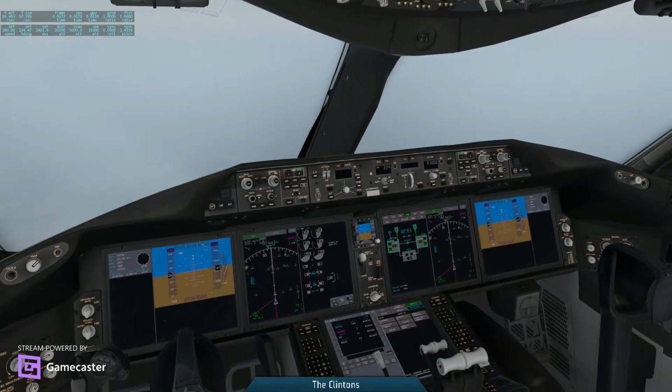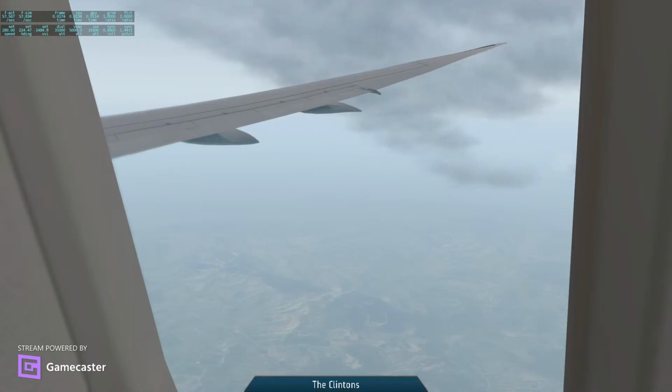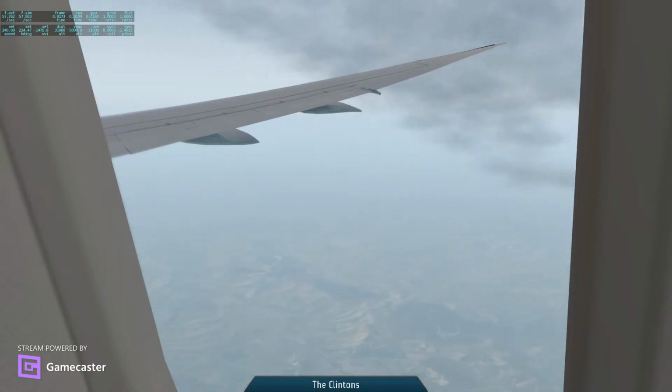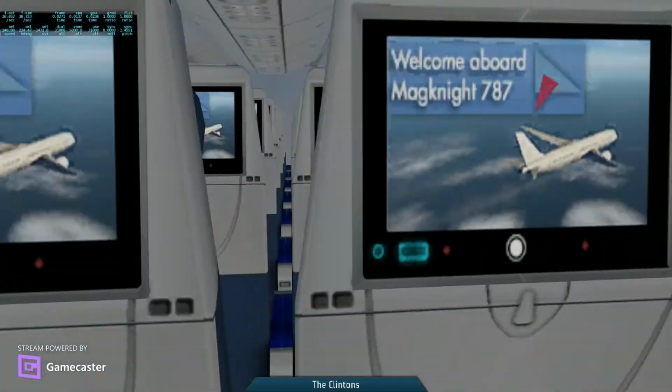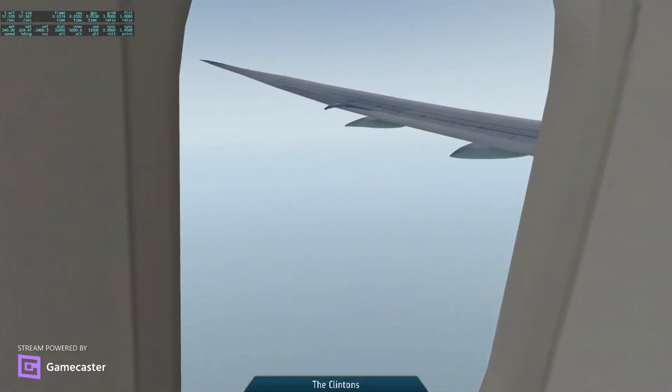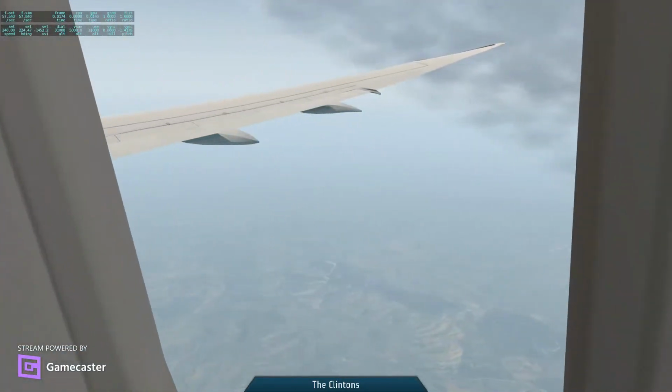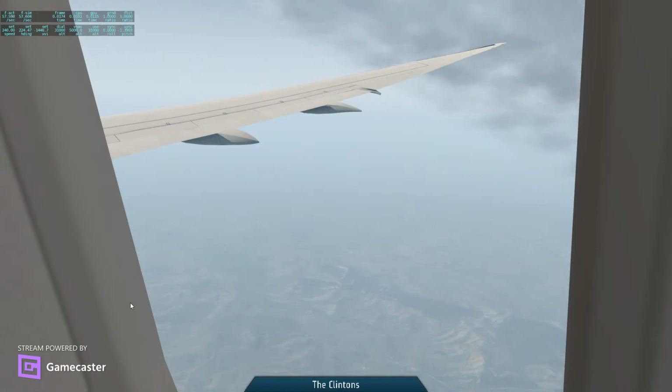Alright, let's see what our passenger views look like here. Nice. Look at that. Nice view out the window there. Out the right side. Check out our left side. This is a water view there. Back to the land view. I can do that. Okay. Great.